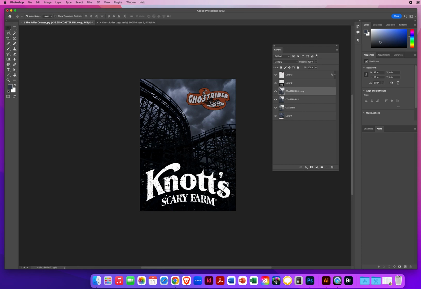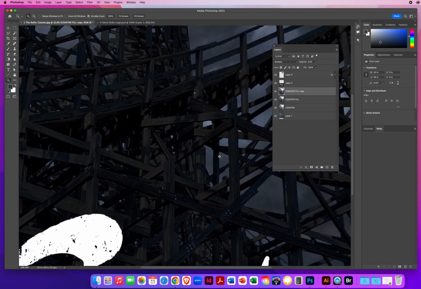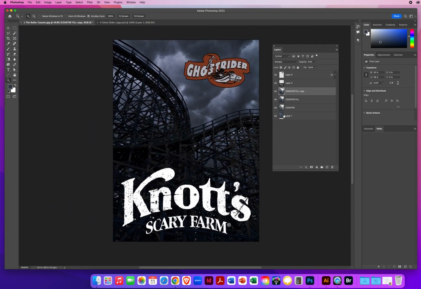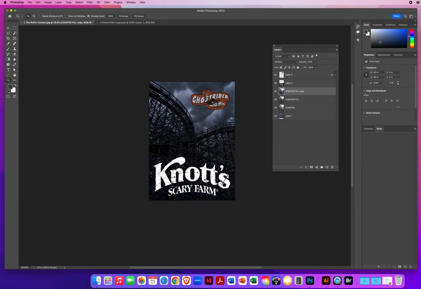If that almost becomes more of a silhouette, lower the opacity just so you can see just a few little wooden details in there like that. But we definitely darkened it up. Here's without the copy and here's with the copy. Made a nice, dark, ominous feel for this roller coaster. And that's the way you can do it.